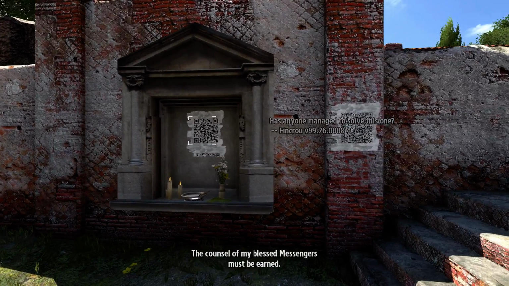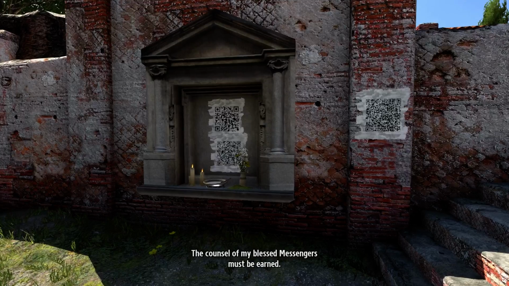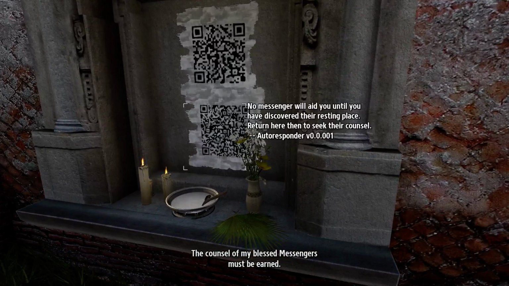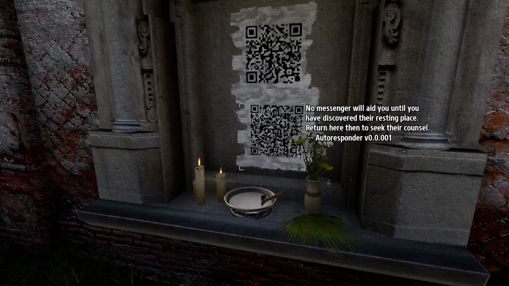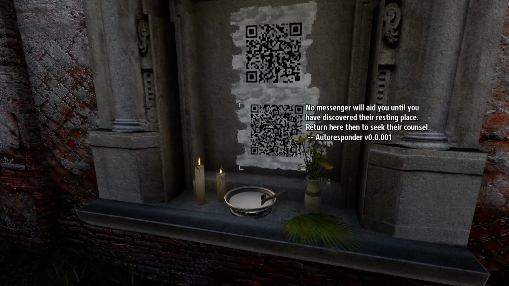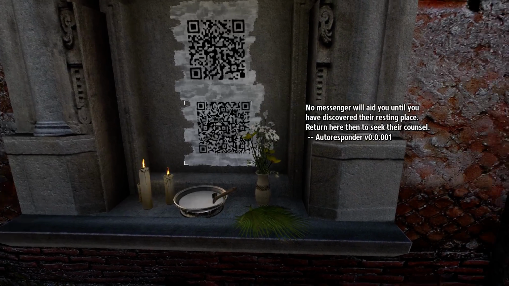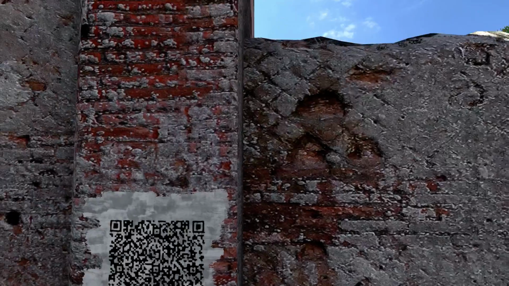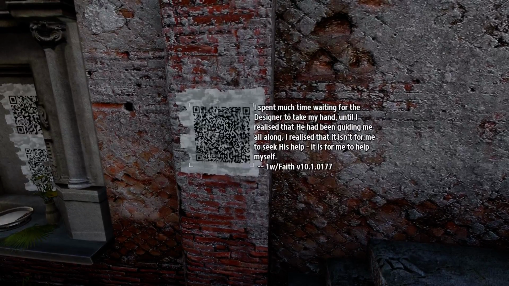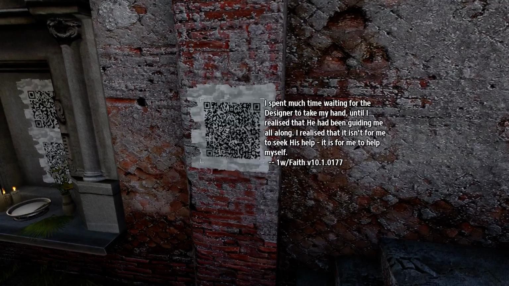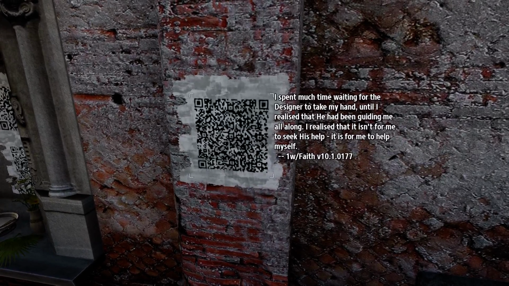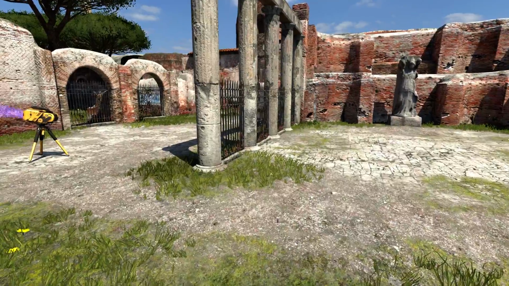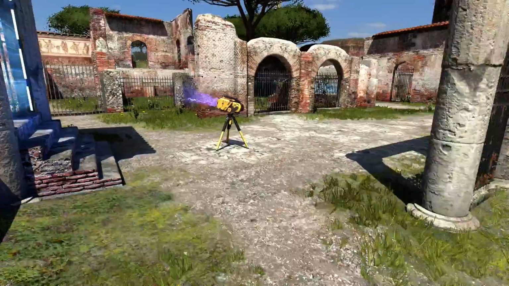Did anyone manage to solve this one? My blessed messengers must be earned. No messenger will aid you until you've discovered their resting place. Turn here, then, to seek their counsel. I spent much time waiting for the designer to take my hand until I realized that he had been guiding me all along. I realized that it isn't for me to seek his help. It's for me to help myself.